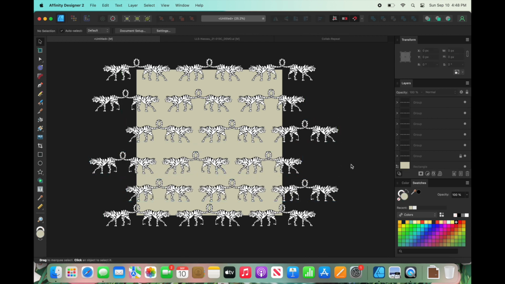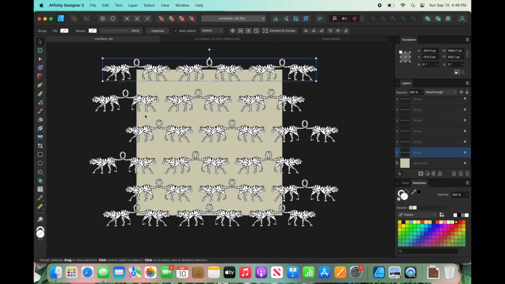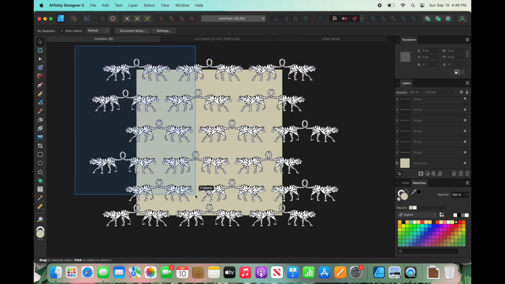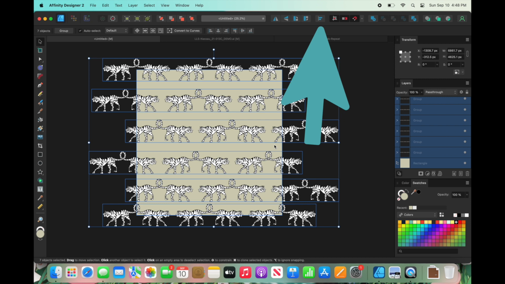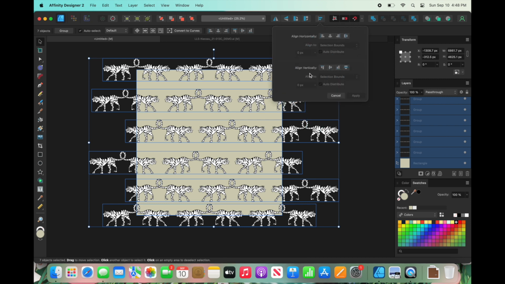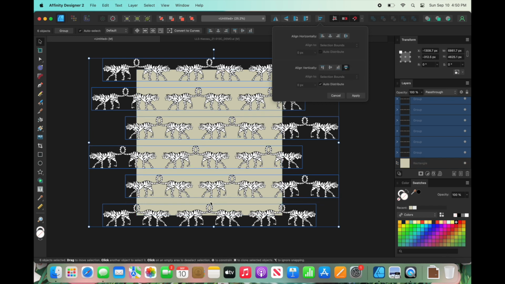Alright, once I've placed all of my additional copies, I'm going to go back into my layer groups. I'm going to unlock that first one so that I can select everything, and then I want to make sure that these are evenly distributed. I'm going to go into that alignment function again, and then I want to go to align vertically, and I want to space vertically, and it should evenly space all of these rows, and then I'm going to hit apply.